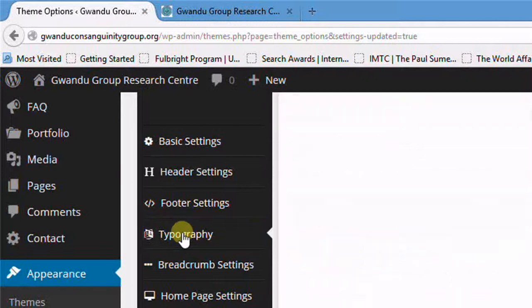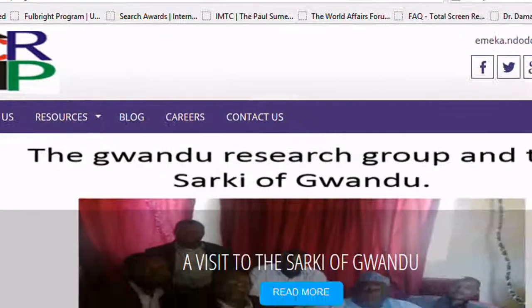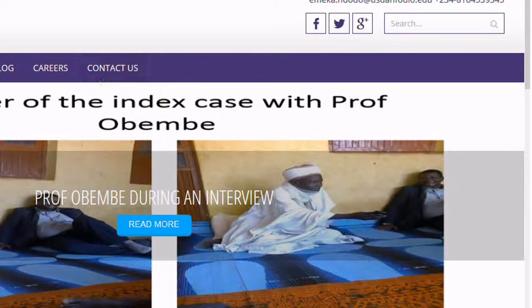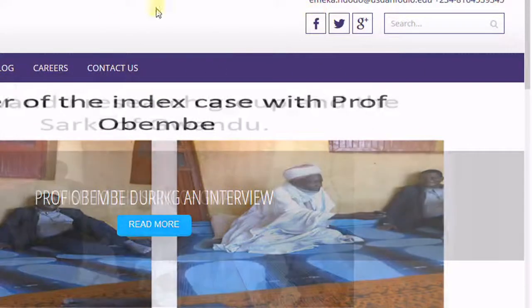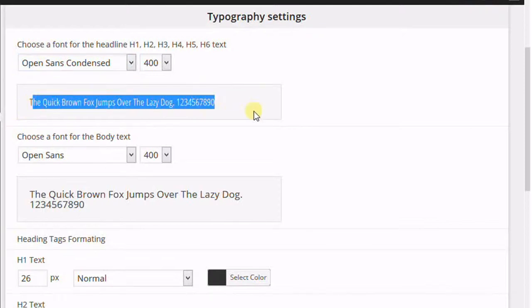Typography is the kind of text we want to see on the header, right? What will appear on our header, we can set it here. What type of text? Is it Open Sans, condensed? We can choose any text we want here. And the size of the text, header 1, header 2, header 3, header 4, and so on. You choose it and you see the effect here, the sample.